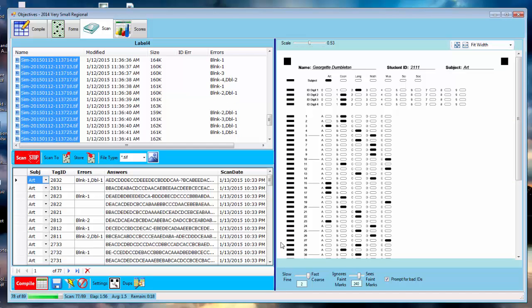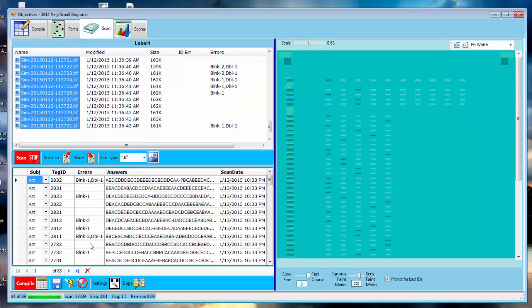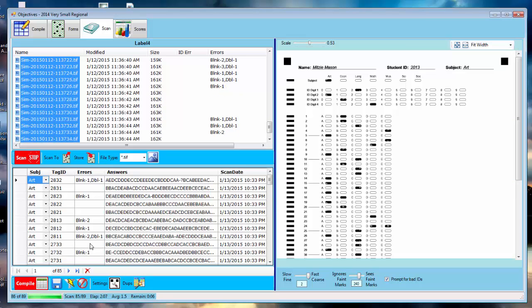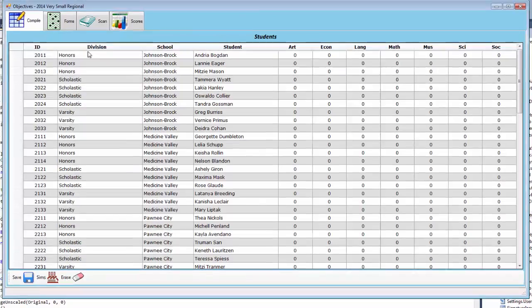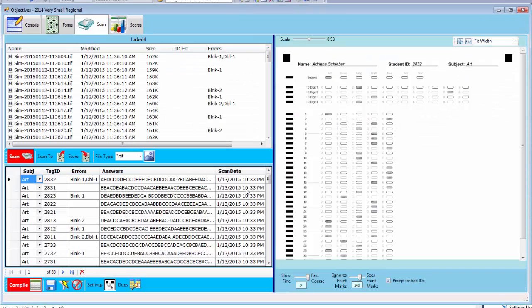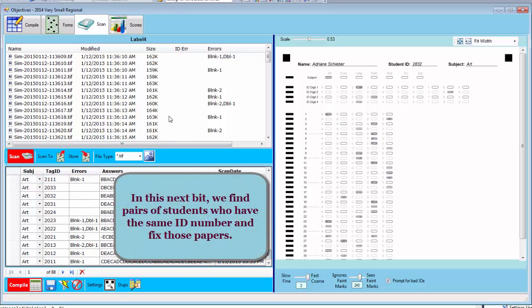Okay, we have about 20 seconds left. So between the error messages and some of the built-in tools that are provided, it's pretty easy to find the mistakes that the students inevitably make as they fill these sheets out. Okay, so I think we're all done scanning. We have 88 scanned images here, and let's go ahead and check these for duplicates.